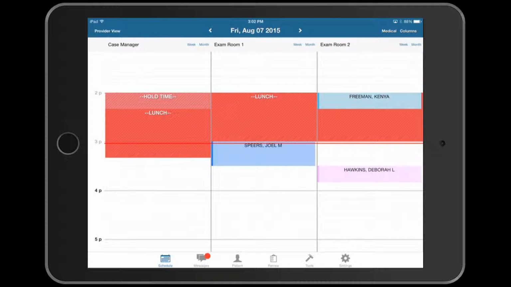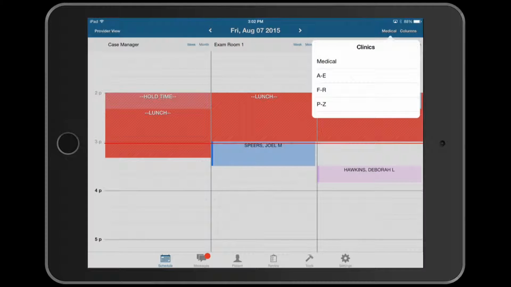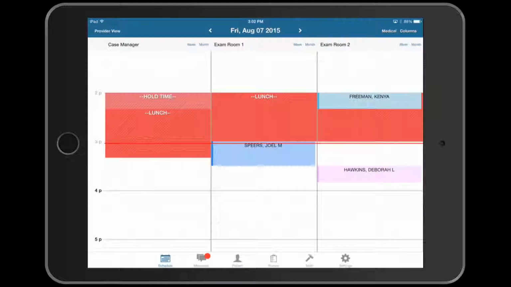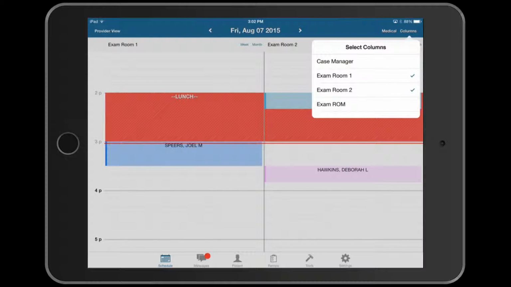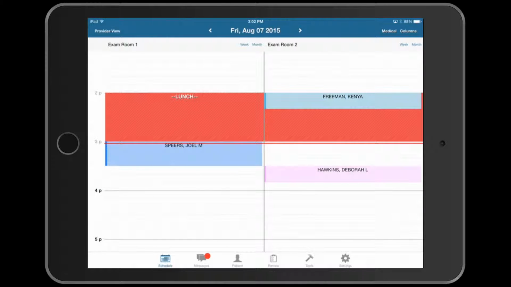Now you can change that by clicking on the top right, Medical, the medical rooms, A through E, F through R, and P through Z is this example that changes frequently based on the therapist's first name. But of course you'll want to be in the medical for this, and you can also add and take away rooms if you don't want other people on it. So for example, there's some appointments on the schedule today.